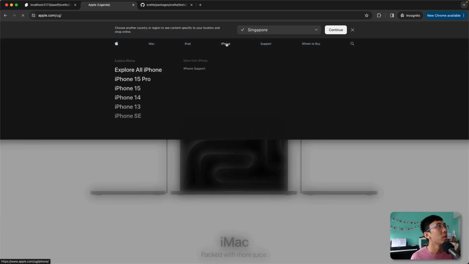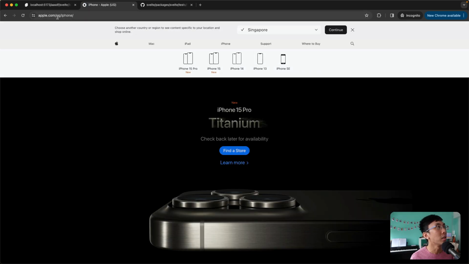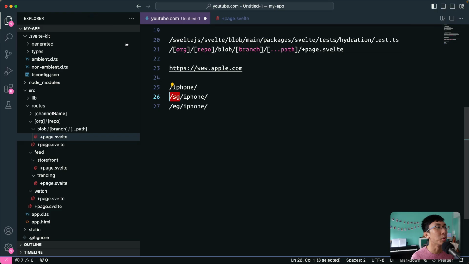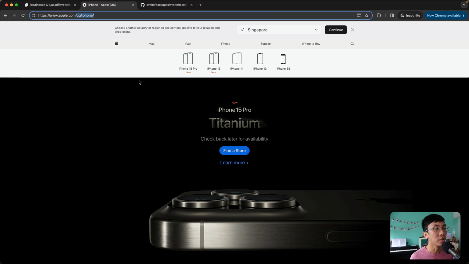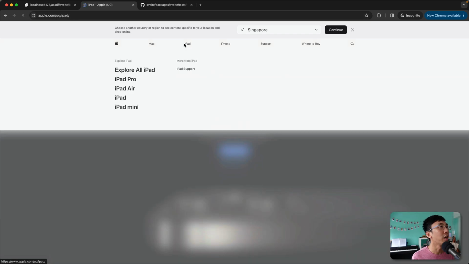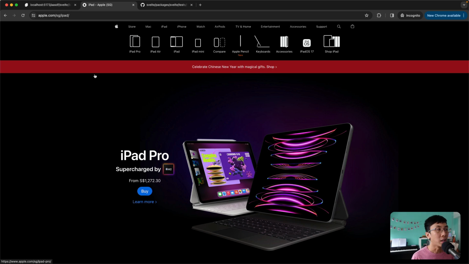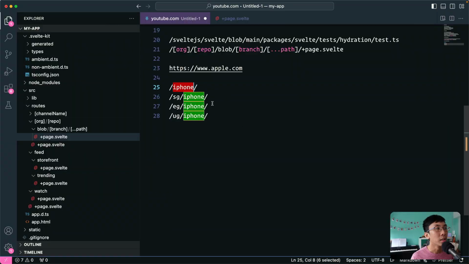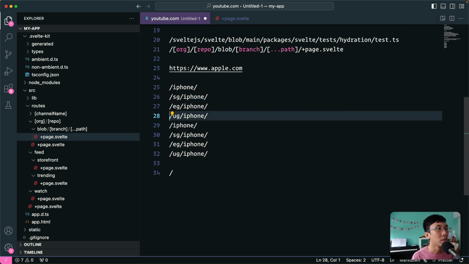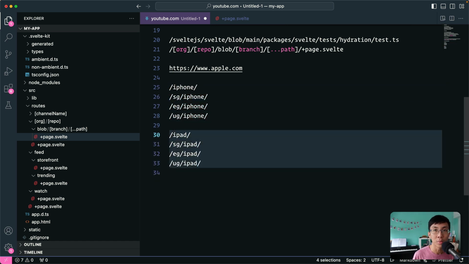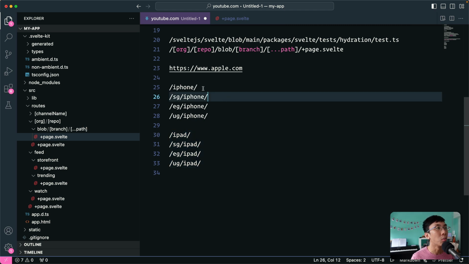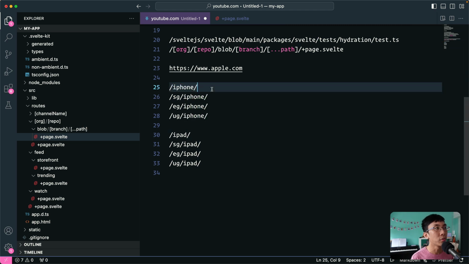If you go to Uruguay, you can see that here you have the region and then iPhone, and it's quite a consistent pattern. This is how they design their URL. You can have iPad, and you can go to SG iPad, UG iPad, EG iPad. So for all of these routes, it seems like this segment is optional. Of course, it's up to you how you want to organize your SvelteKit project. It can be that you create a page component for each of them.